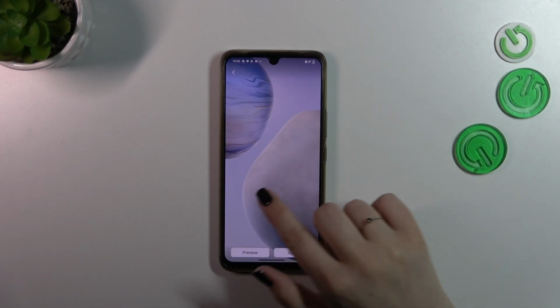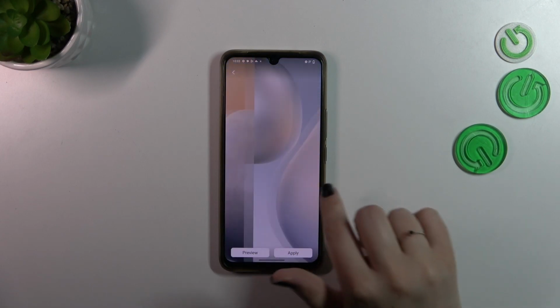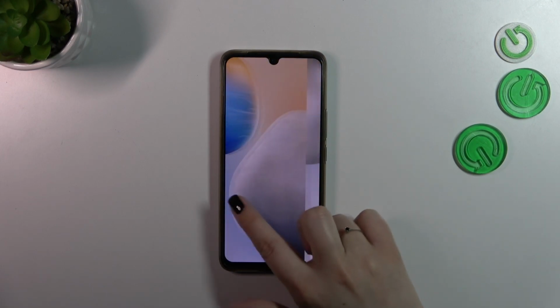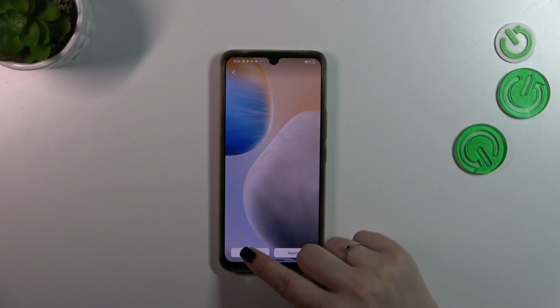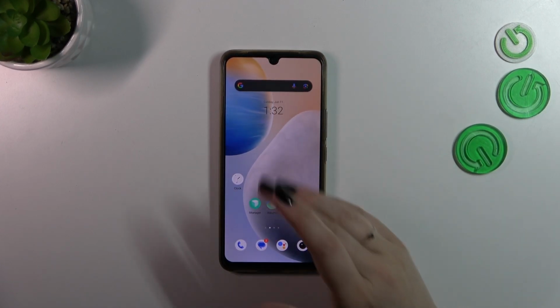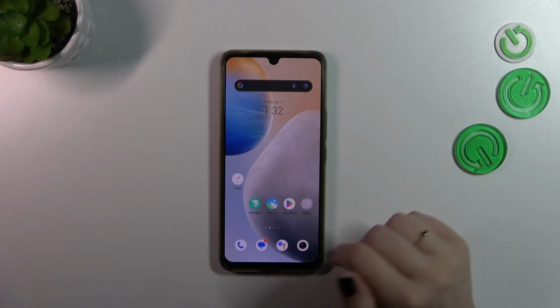As you can see, it will immediately appear on the full screen. You can also swipe in order to check some other options. I think I will pick maybe this one. You can always tap on preview, and you will see how it will look like on the home screen. You can see the icons of the apps.